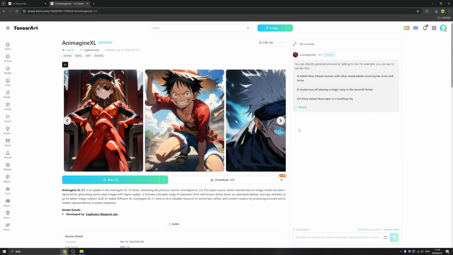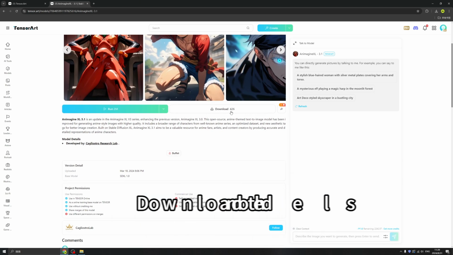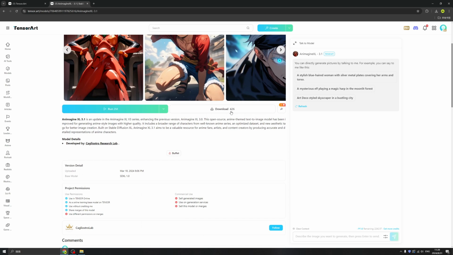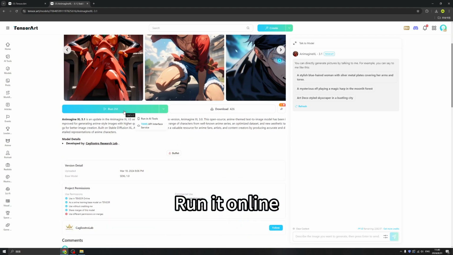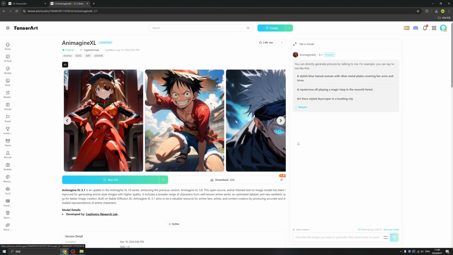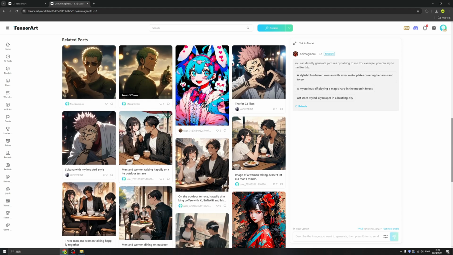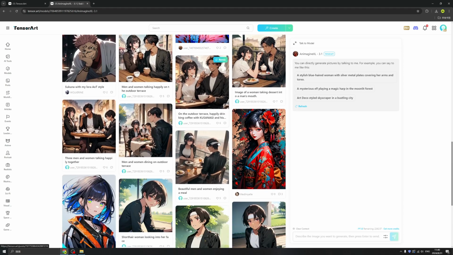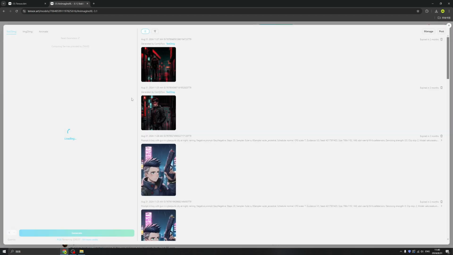When you click one of the models, you will find there are two options for you: download the model. So if you are already very good at Stable Diffusion or ComfyUI, you can download this model to use locally. And also you can click here to run it online. I prefer this, but I can also download here. And then you will find the author leaves some messages here, and we have comments. And basically those images are created by this model. It's pretty cool, right? And if we want to try this, we can click here, run.